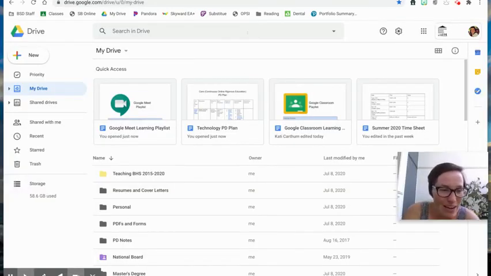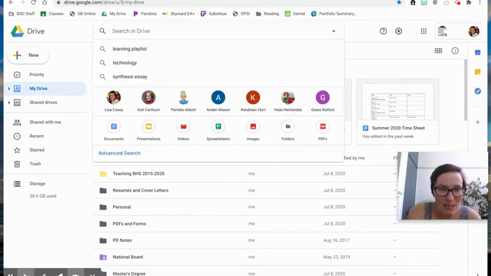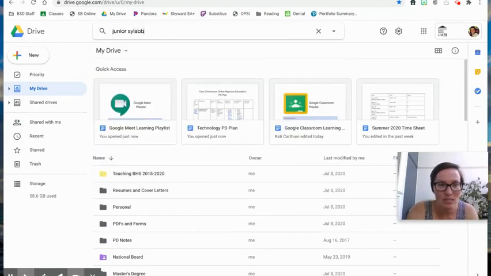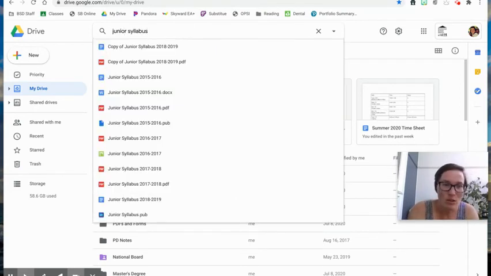We're in Google Drive again today, and I'm going to show you a few tips on how to better search your Google Drive. So up here at the very top, we have this search button, and oftentimes when I go in, or maybe when you go in, we just end up typing in keywords or phrases. So if I'm looking for a junior syllabus, Google searches my drive as I type, and these options pop up. So that's one way to find things.